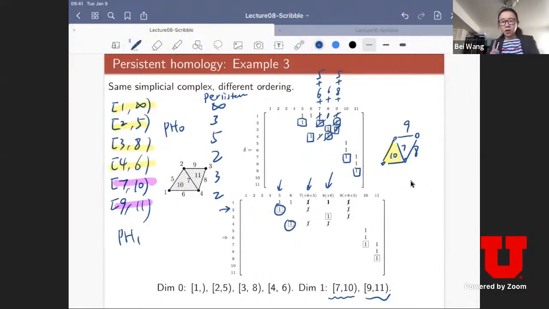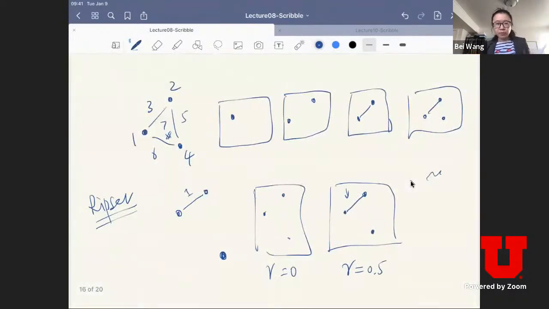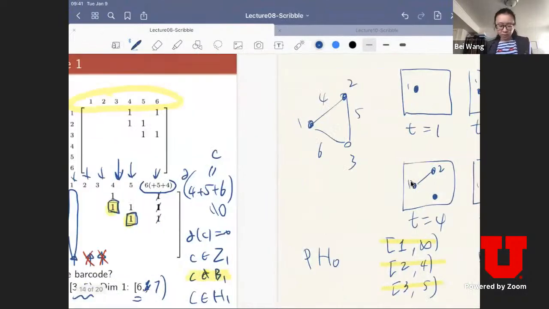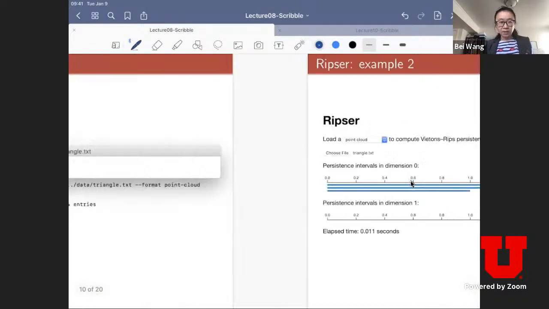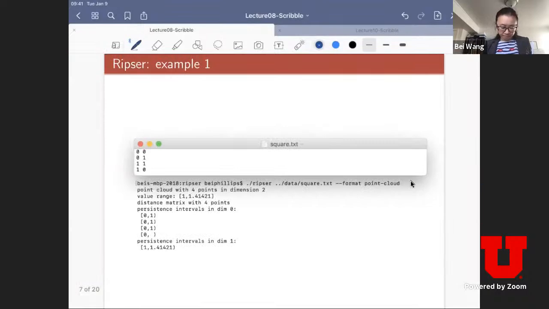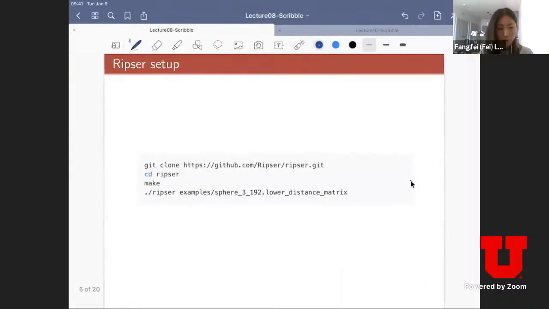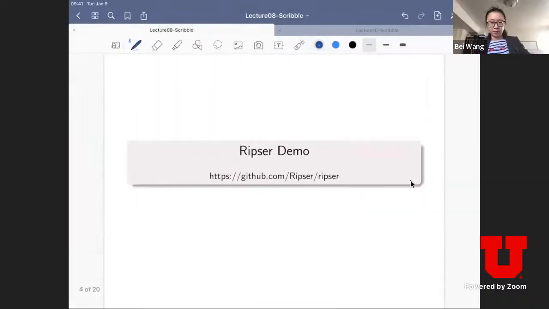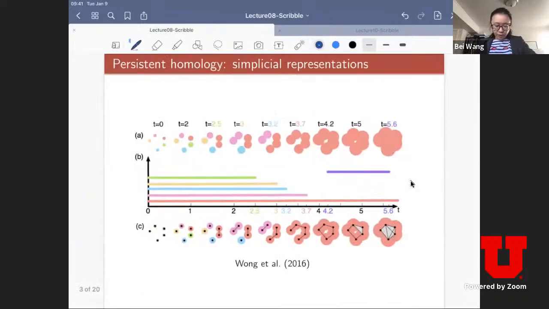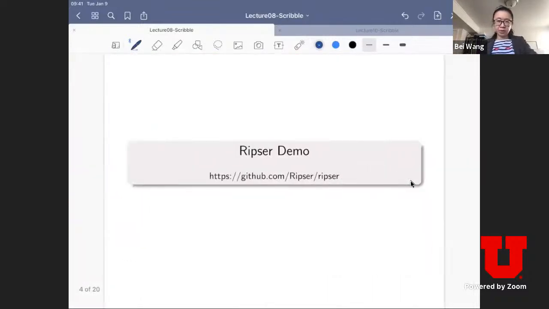All right, if there are no questions, my next goal today is, now that we went through some examples by hand, let's go back to Ripser and see what Ripser does. Okay, should we take a break? Yes. Okay, let's take a 5 minute break. So you can try to install Ripser, and we're going to go through a few synthetic examples. And feel free to ask questions if you have any.